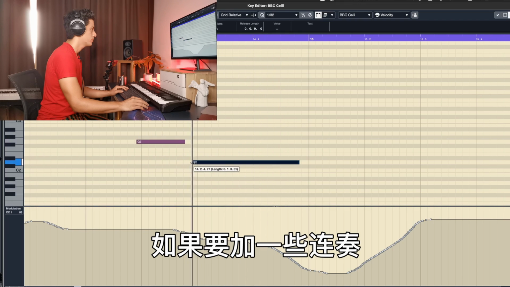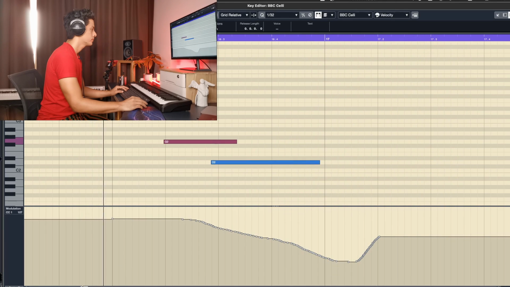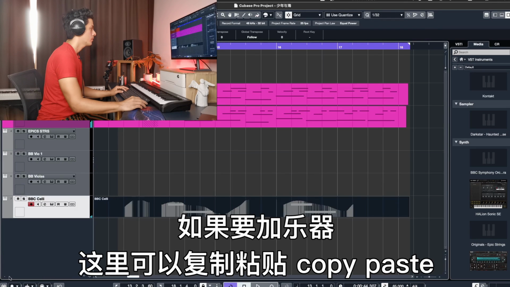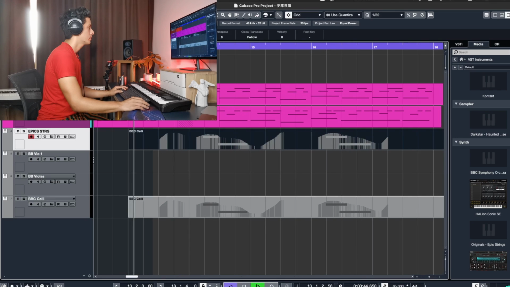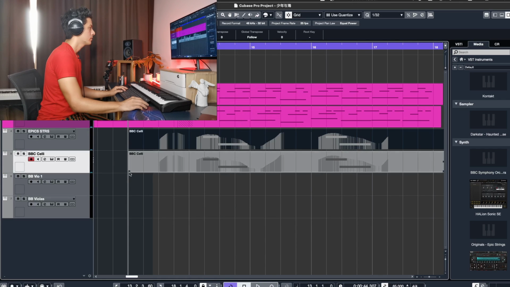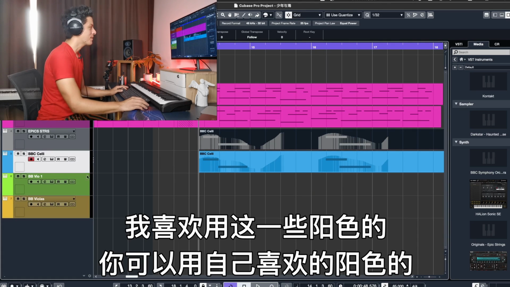If you want to add some legato, you can do it here maybe. This one was too strong. If we want to add more, we can just copy paste here. So it's a little stronger, the layers. We can just put them together. And that's it. I always use these colors, I'm used to that. You can put any color you want, of course.